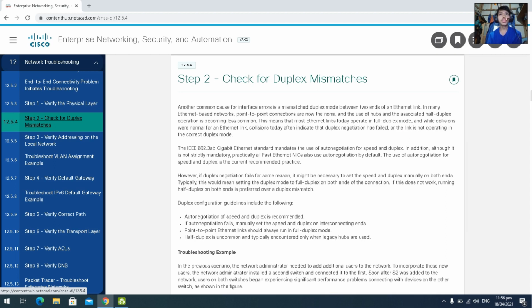Another common cause of interface errors is a mismatched duplex mode between the two ends of an Ethernet link. In many Ethernet-based networks, point-to-point connections are the norm. The use of hubs, which are associated with half duplex, is becoming less common. This means that most Ethernet links today operate at full duplex, and while collisions were normal for an Ethernet link before, collisions today often indicate that duplex negotiation has failed or the link is not operating in the correct duplex.